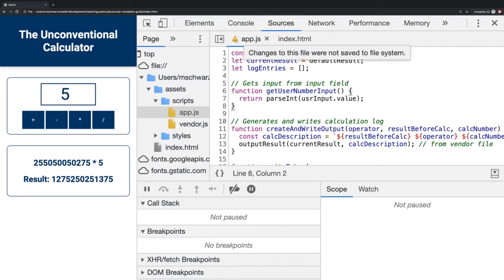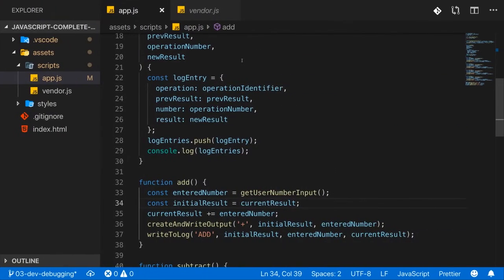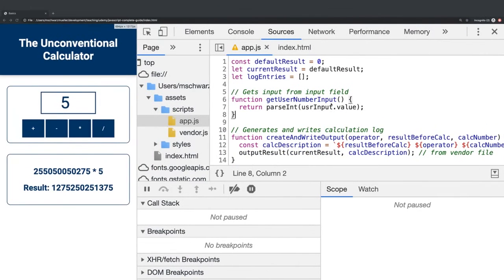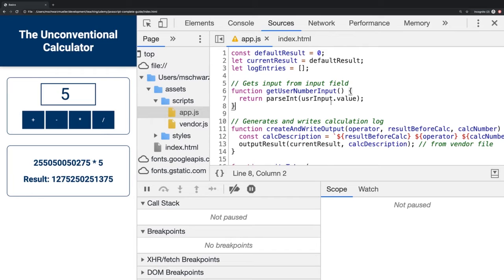And you get a warning that this only was saved locally, so only here in the browser, not to your file system. So the code we have here still is untouched. If you go to get user number input here, you see that's untouched. So you don't change your local code, but you change it here in the browser so that you can test changes here in the browser without facing the danger of changing your real code and maybe breaking things there.